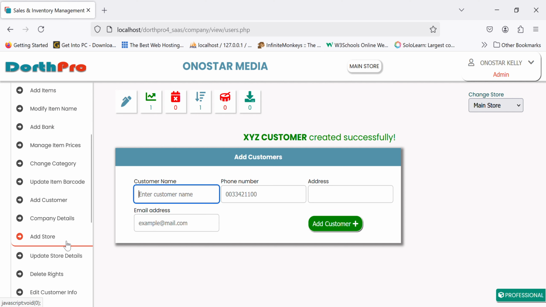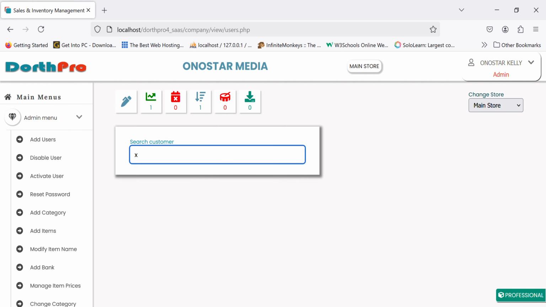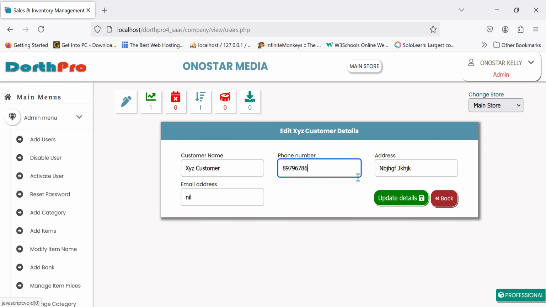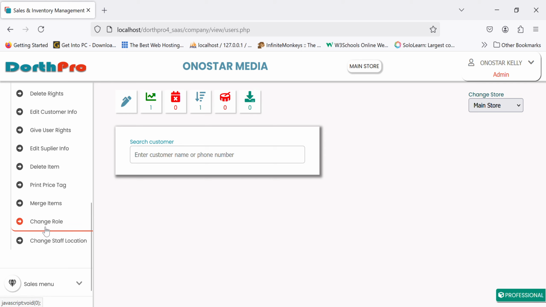So you can also update your customer info by clicking on edit customer info on the admin menu. Okay, so maybe there was a mistake on that customer's name, or maybe you want to change the address and all that. You can change whatever you want to change, then update the customer info, right?